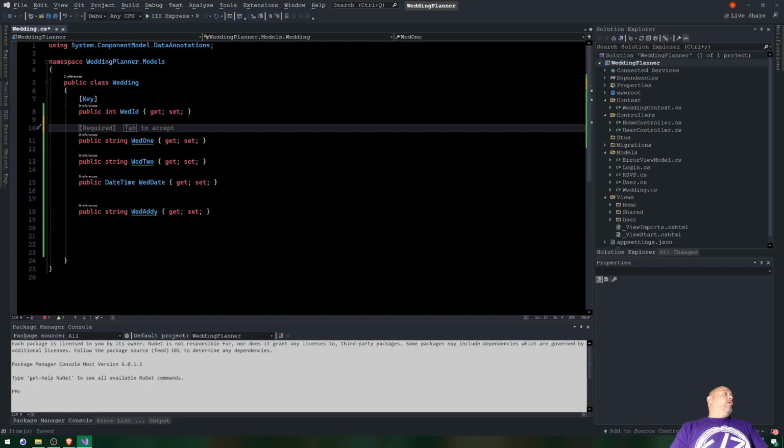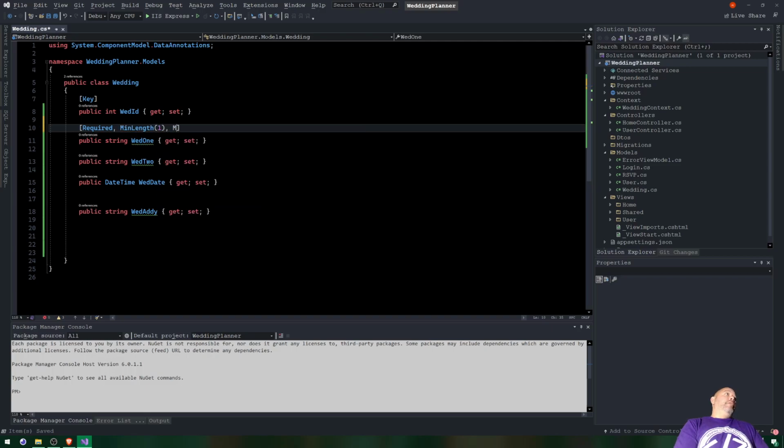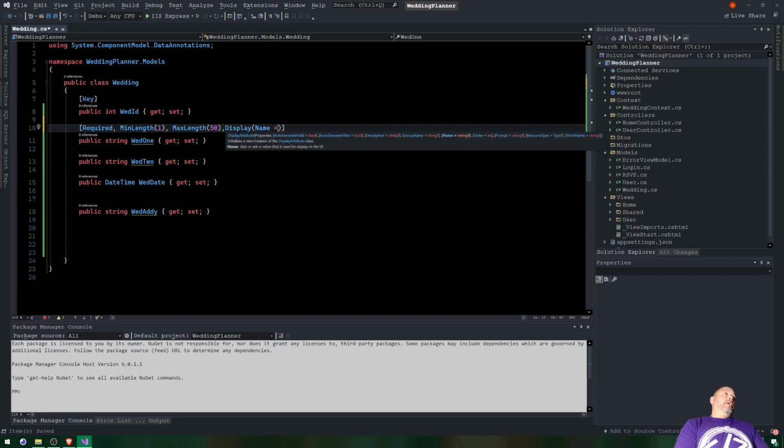What do we need now for the wedding one? Well, let's do the required. That's pretty important. And in the requirement mode, we're going to need a minimum length of 1, because both are going to be first names, and a max length of, I'm going to go 50 with this one, and a display name. Let's put display, and then name, and then what is the name of this one? Wed one. So that's that.